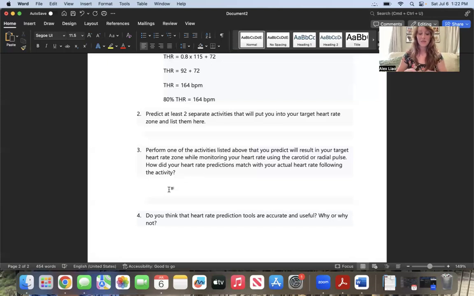So if, for example, yours was I'm going to go for a light jog, go for a 15-minute jog. At the end of that activity, measure your heart rate again, the same way. Using your two fingers, either the carotid or the radial, do your 15, 30, or 60-second count, but determine what your beats per minute is. Figure out what your heart rate is at the end of that activity.